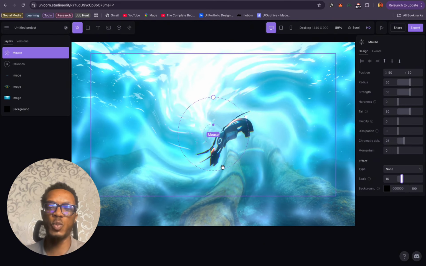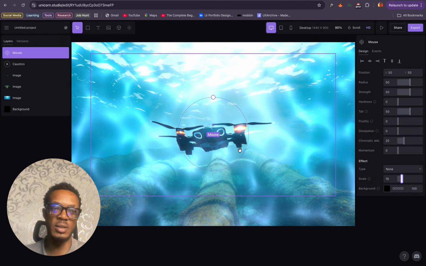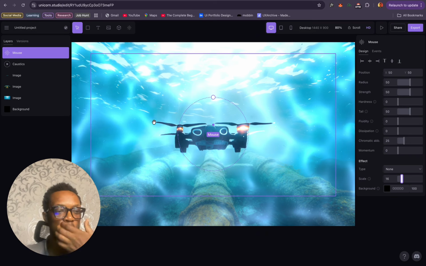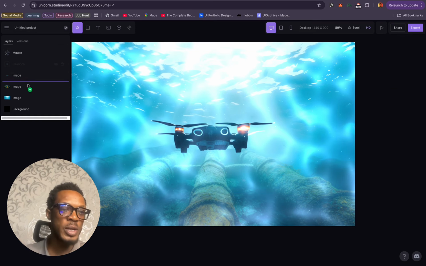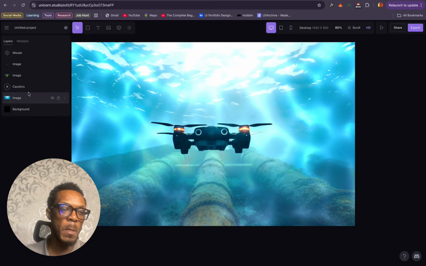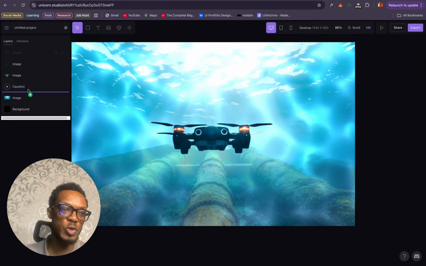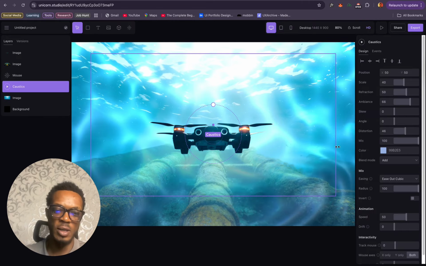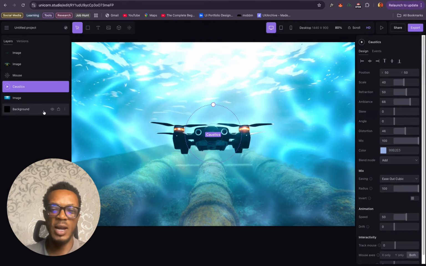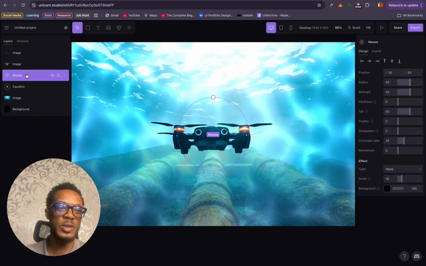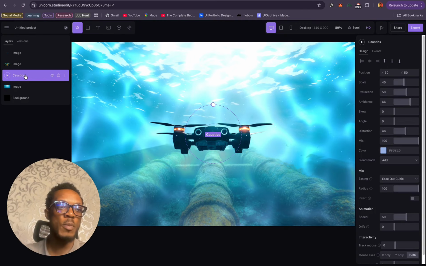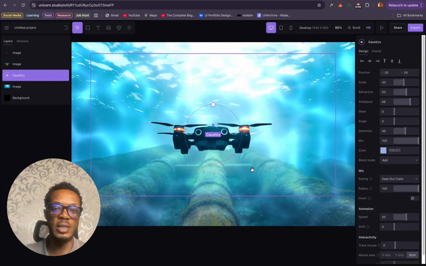Now you see it's affecting all the things. I want it to affect only the water. So I want to bring the caustic down over this. You can see that now mouse trail is also below this. So even if I'm moving it, now I'm not sure this is working nice the way I want it. So let's take it off and come back to water caustic. Let's play this and see what's going on.